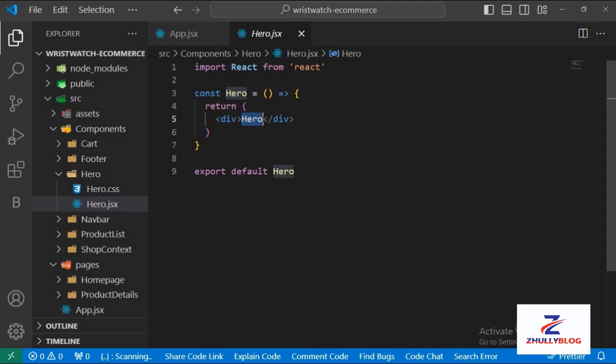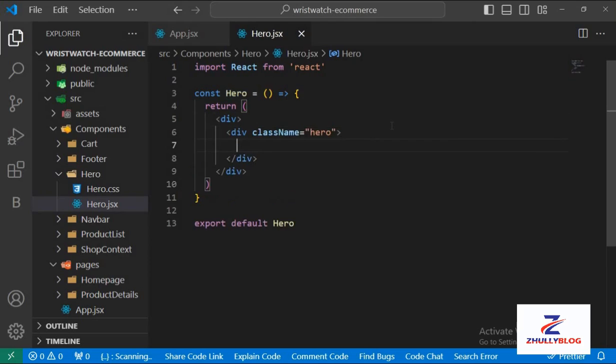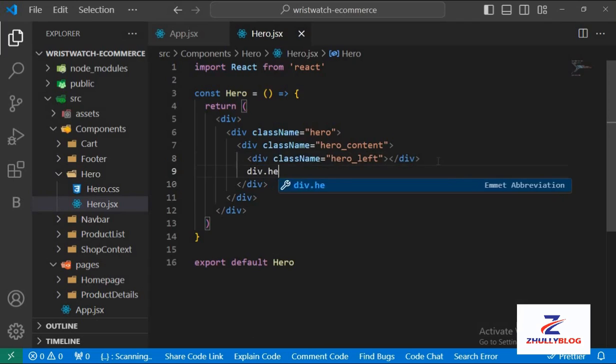So first off, I'm going to clear this and I'll create a div tag and give it a class name of hero. And then I'm going to create another div and give it a class name of hero content. This is going to have the content in our hero. For the hero section, we have the left and the right. The left hand side is where we have the text. The right hand side is where the image is. So I'm going to create another div tag with a class name of hero left, and then a div tag as well with a class name of hero right.